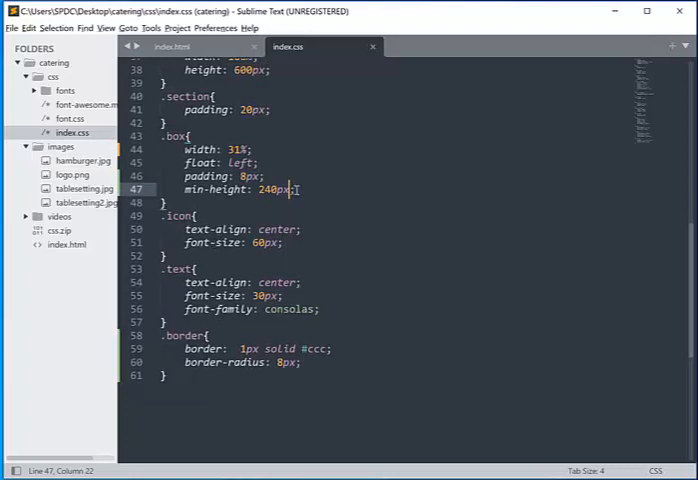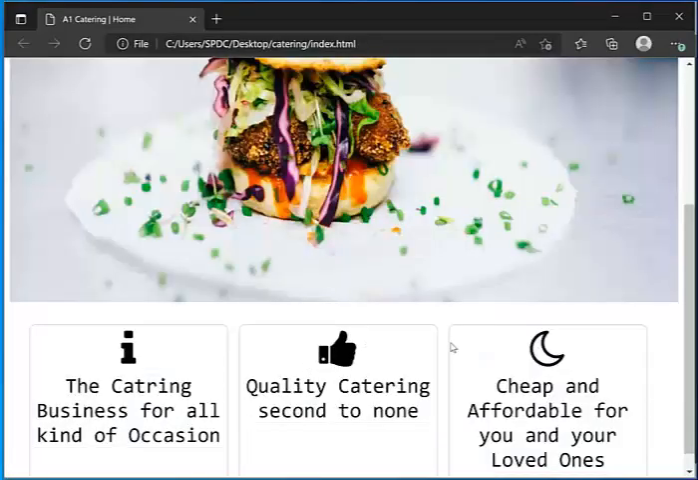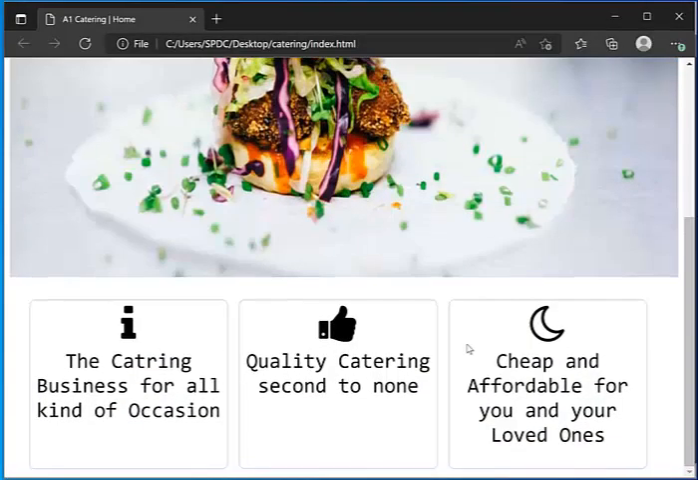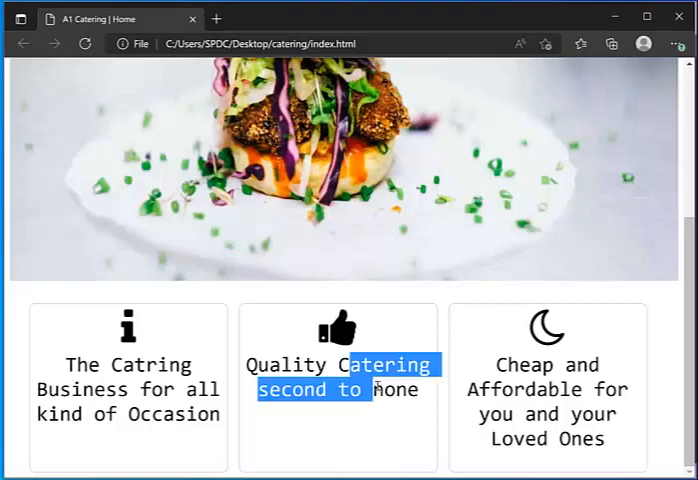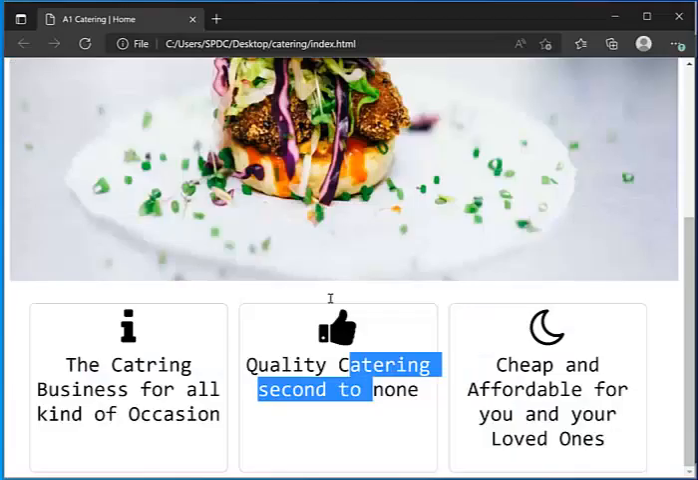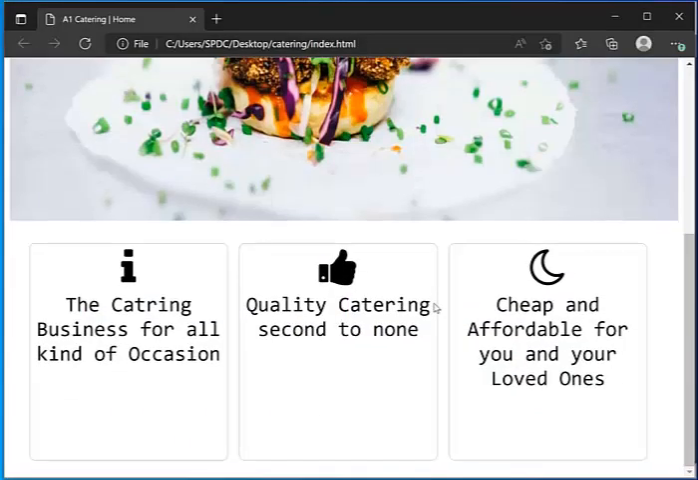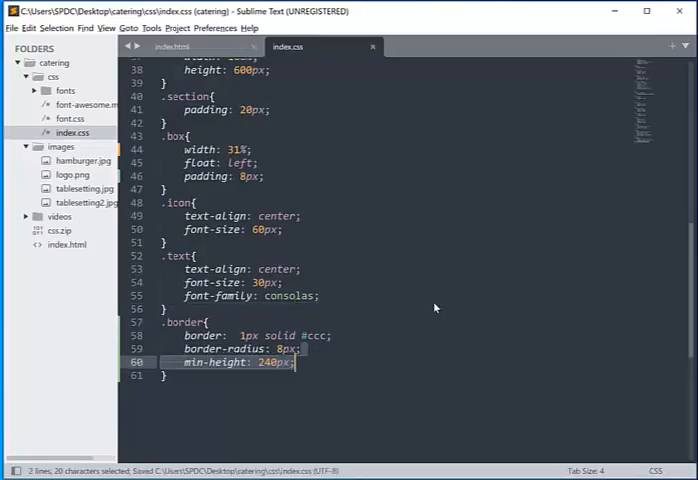We're going to give the minimum height to our border. Good. Our borders now have the same height. We could as well give the minimum height to our text, since the text causes the variation in height, like this. Good, I think I prefer it here.